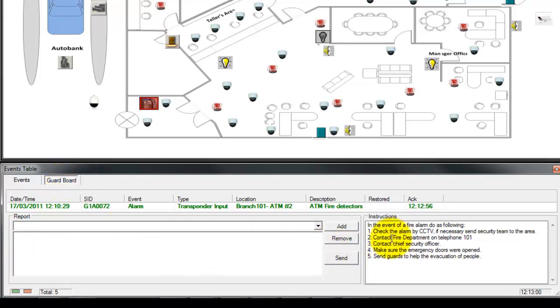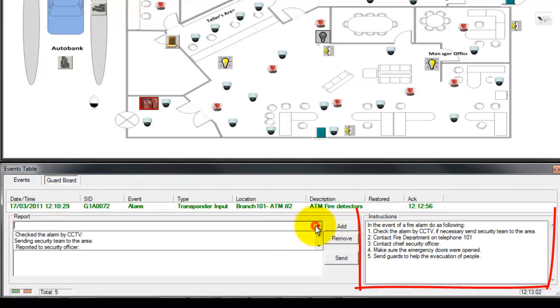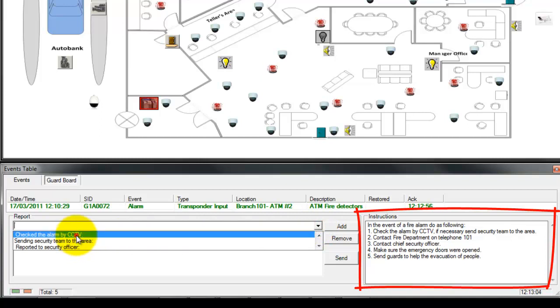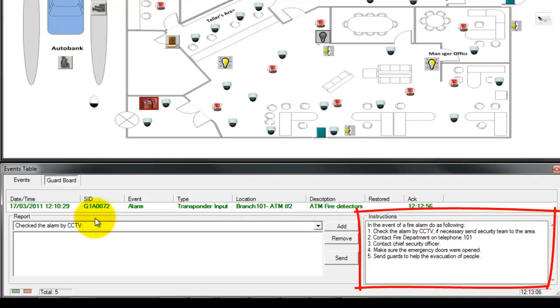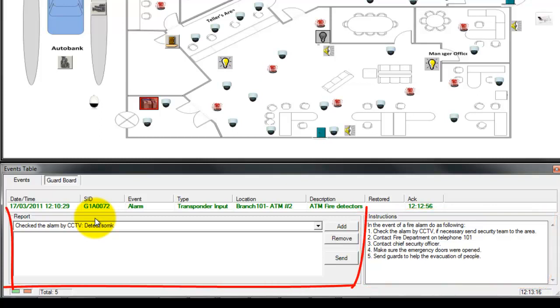Guard board. The events table provides a display of instructions to the operator. These instructions can be about a specific sensor or type of occurrence and are loaded as text during the system configuration and database setup process. The operator may be required to present a guard report so that later, during the production of the report, data regarding the event's processes can be extracted.